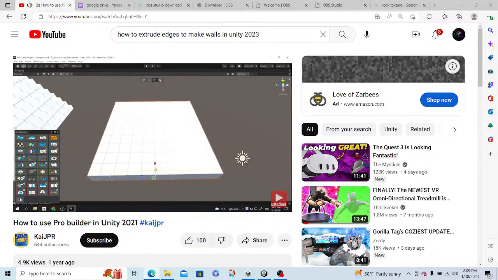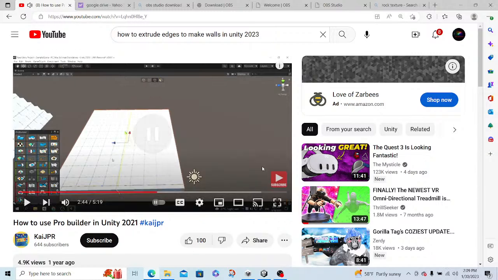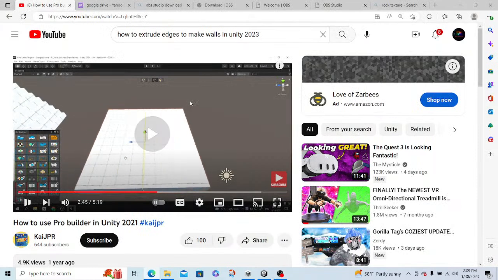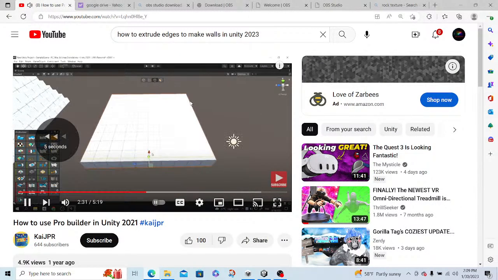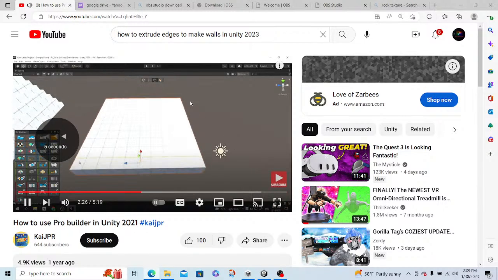Then you can drag it up to create our walls, but first we want to create more loop cuts. So let's select the edge one more time, use the loop cut tool, and let's select create a wall. Then you can drag it up.